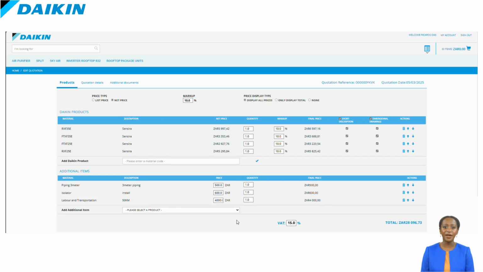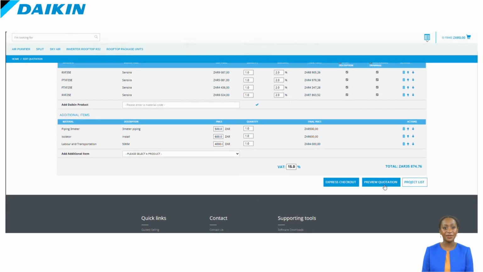Now you have added all the extras, you can change over to List Price, top left side. On the list side, you will have the option to give a discount to your client, let's say 2% for payment upfront. Now we have everything that we need: all the equipment, selected short descriptions and dimensions, and your additional items to complete the installation. We can now click on Preview Quotation, bottom right. This will generate the quotation with all selected functions and equipment.